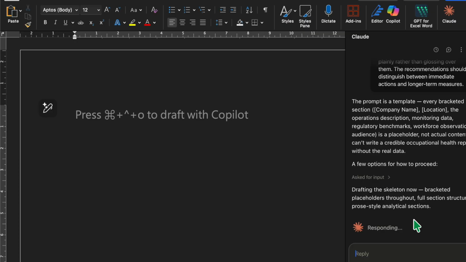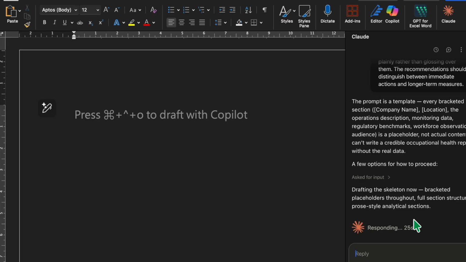It's drafting what it calls a skeleton, and that skeleton will then be inserted into the Word document on the left. Please be aware that your prompt has to be very good, and you will see a breakdown of a prompt in the description for this video. It is busy thinking through this, and it has bracketed placeholders throughout so that you can fill in the company name, the audience, and so forth. So let's see it go and generate that.